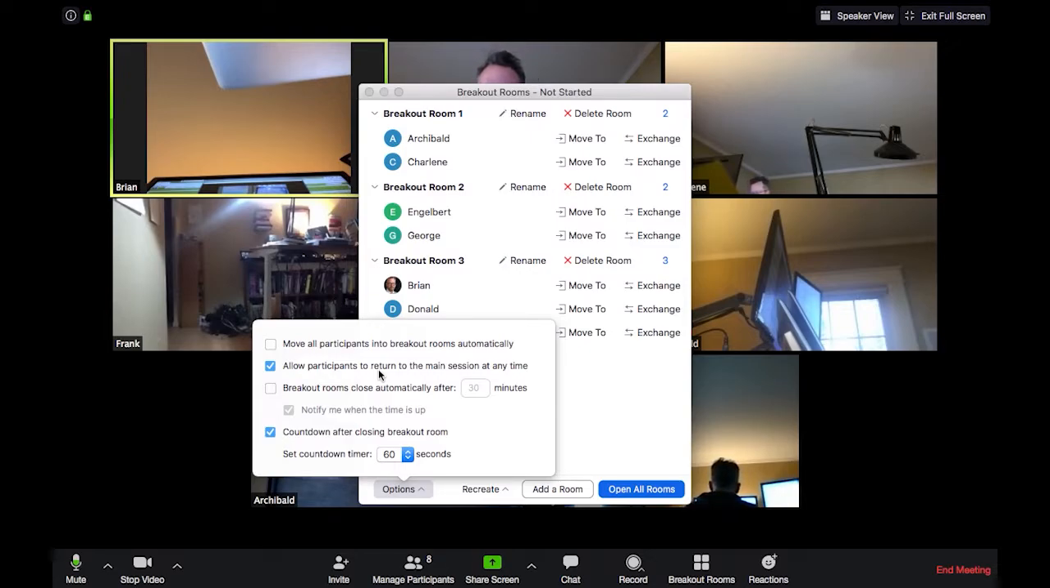I do want you to know that while they're in the breakout room, they can put up a hand. They can ask for help without returning to the main session. It seems to me you might want to check this box, and I'll show you why in a couple seconds. Move all participants into the breakout rooms automatically.